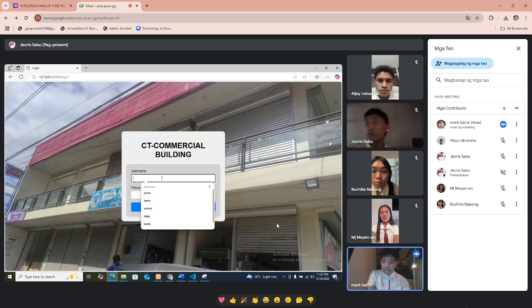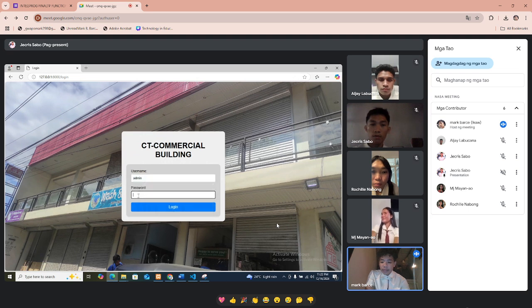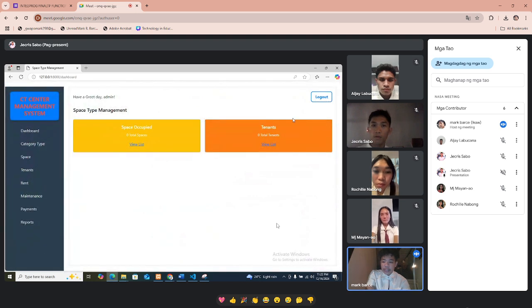Then let's type our correct username and password. So admin, and the password is 12345. As you can see, our username and password are correct, so we are redirected to our dashboard.